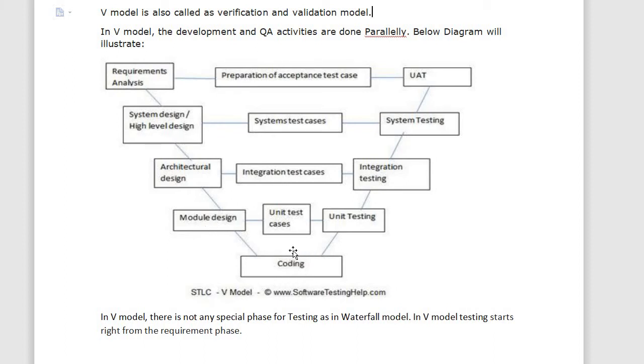Coding means development. Software will start developing here. Once the developer is done with the coding, it will be given to the testing team. All of this, the left hand side of the V, is actually verification, and the right hand side is a validation process. Everywhere testing is going on. Here also unit testing is done with the test cases prepared by QA.